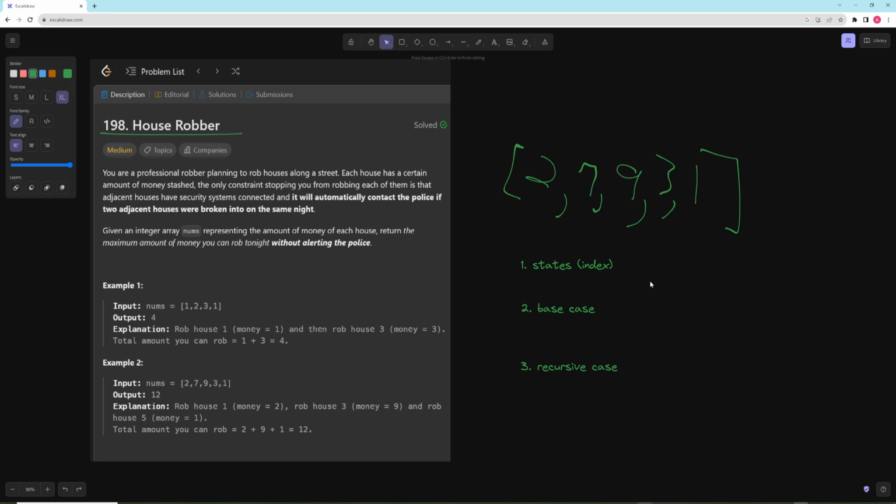And the base case is what? The base case is pretty much that we are out of bounds. And what should we return if we're out of bounds? Well, that one's pretty straightforward. We just want to be returning 0 because we're essentially returning how much we're robbing. So once we're out of bounds, once we're done with everything, there's nothing else to rob. So we just want to return 0.